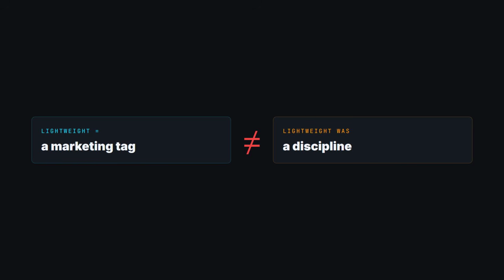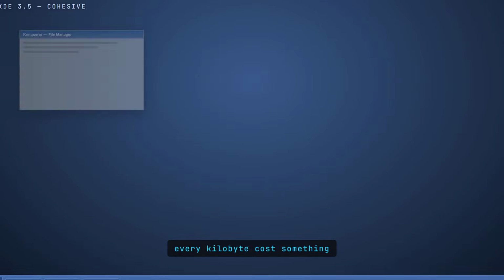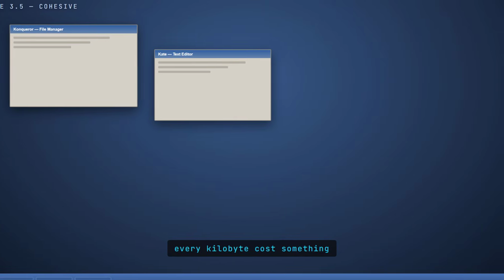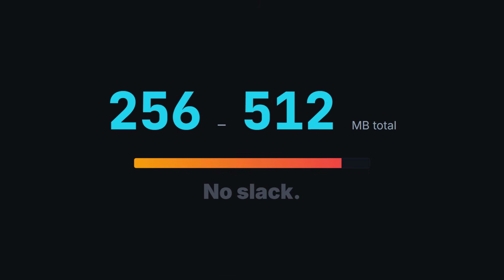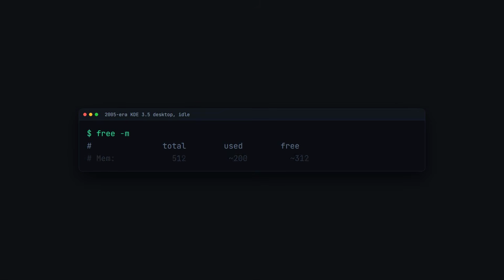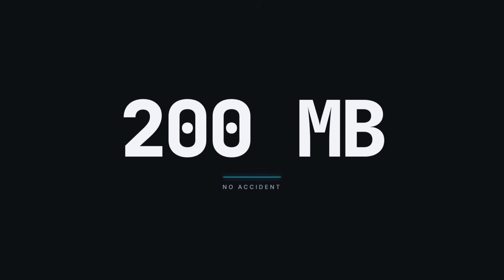Back when lightweight wasn't a marketing tag, it was a discipline. KDE 3.5 came out of an era where every kilobyte cost something, because it did. You were building for machines with 256, maybe 512 megabytes total. No slack. Eat half the memory at idle, and the user has nothing left to actually run. So you measured, boot an old image, run the numbers, and the discipline shows up immediately. 200 used, 300 free, on half a gig of RAM. That number didn't happen by accident.